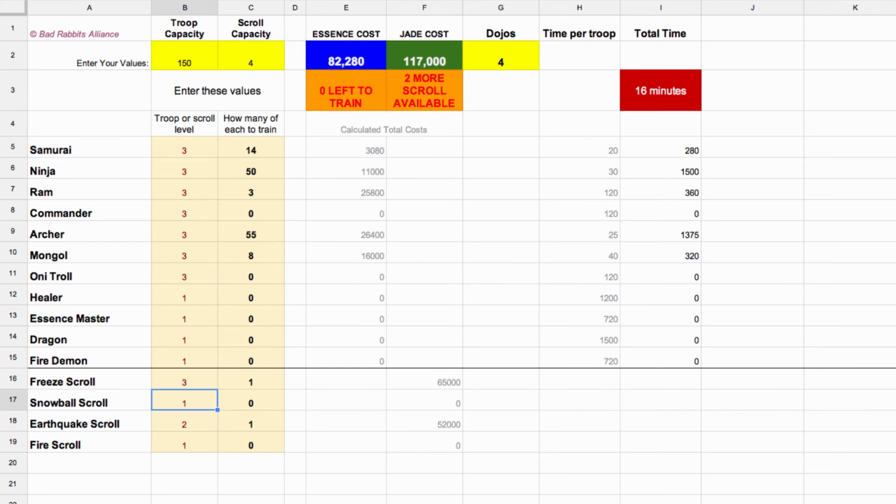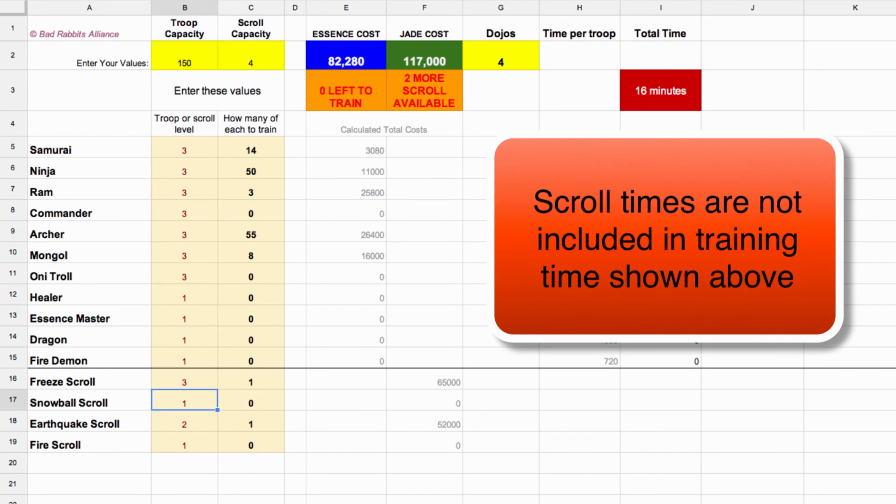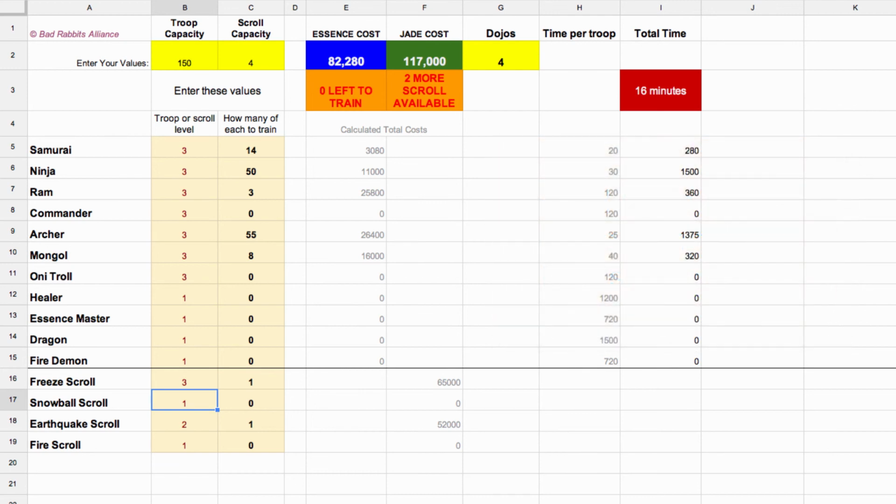Now, how long will this take? It's going to take me 16 minutes to train all of these troops from no troop at all to being fully loaded. If I only have 3 dojos available, I would change that to a 3, and you'll see that that value is immediately updated. And in that case, it's going to take 21 minutes.